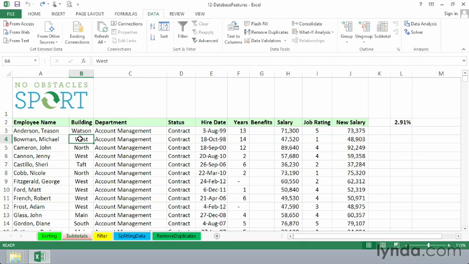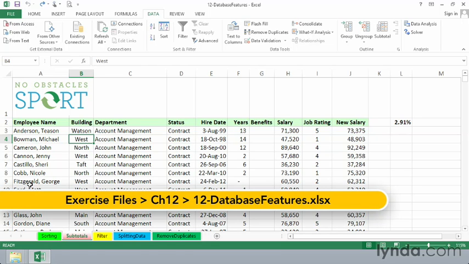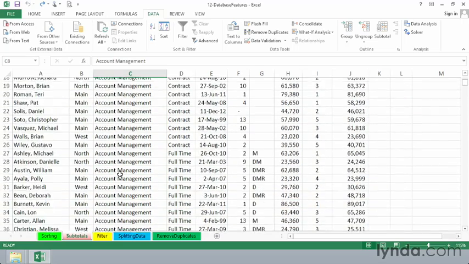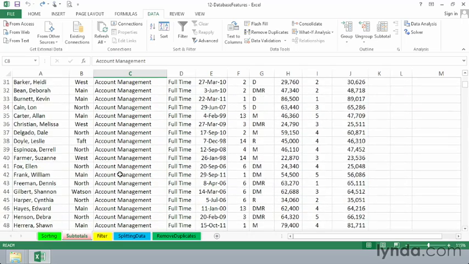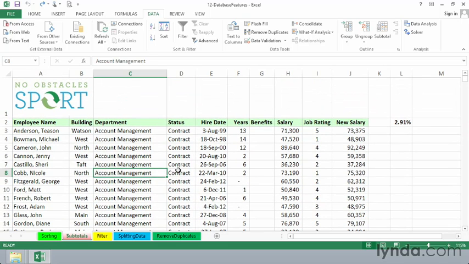When working with large lists, you might want to have subtotals based on the order in which the list is sorted. For example, in this particular worksheet called subtotals, the data is sorted by department, and within each department it's sorted by status. So column C is the major sort, column D is the subordinate sort. We might want to see totals by department here.